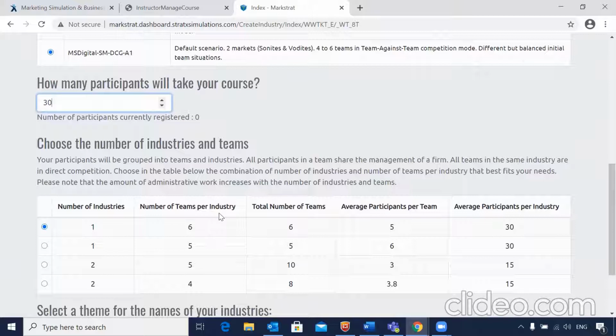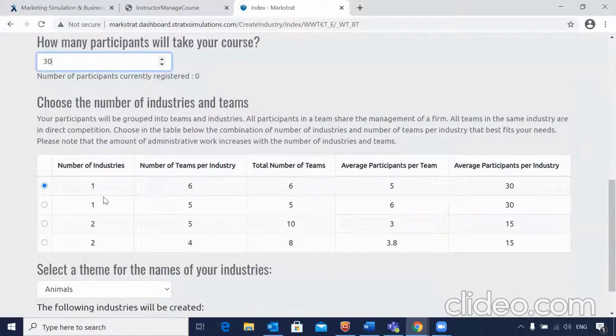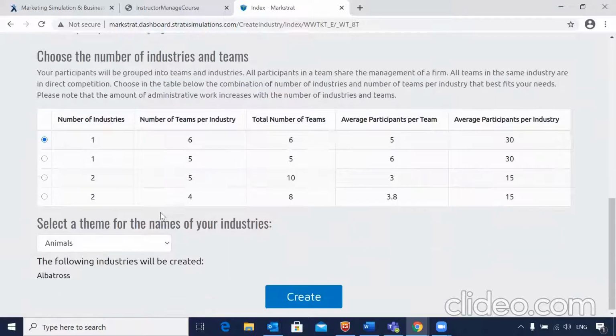Choose the number of industries and teams. Do you want one industry or two industries? Do you want one industry with 6 teams? Do you want one industry with 5 teams? Do you want 2 industries with 5 teams, meaning 10 teams in total? You pick how many industries and teams you want. Let's go with this first one.